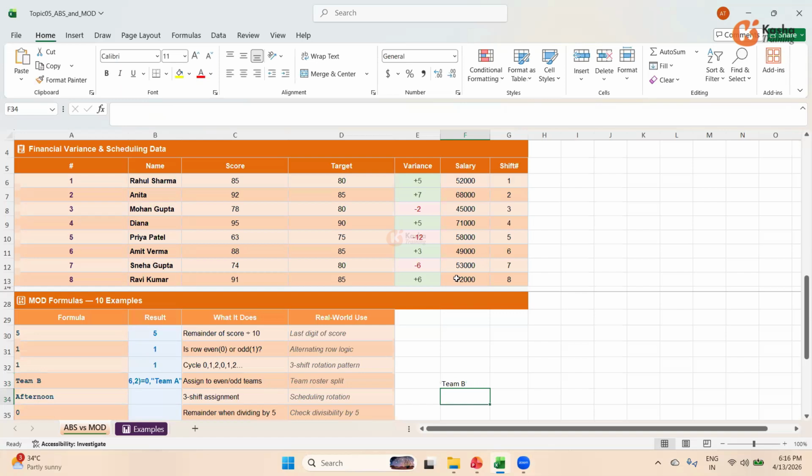Now you can see this is coming as team B, right? So like this, you can find out the even and odd. So similarly, you can find out for everybody shift wise.